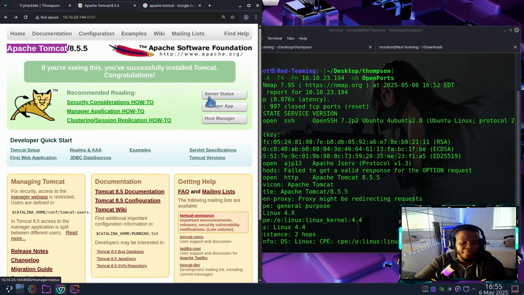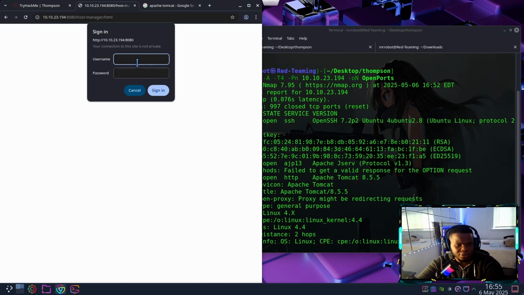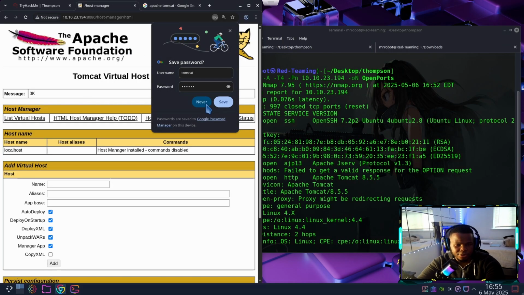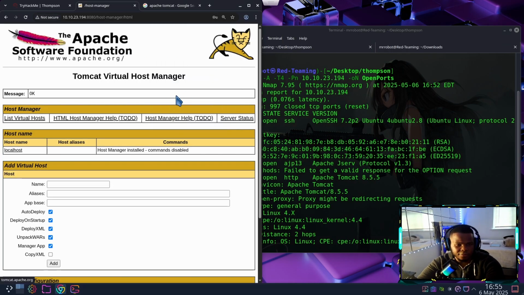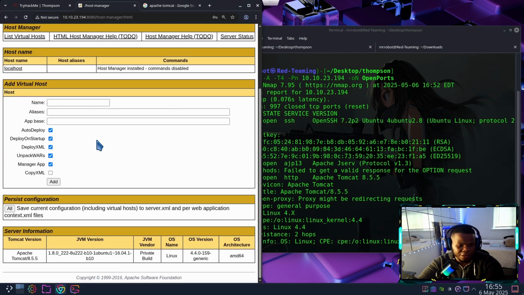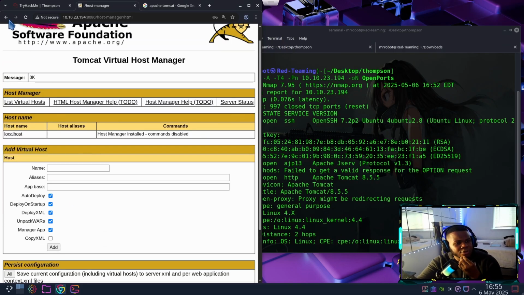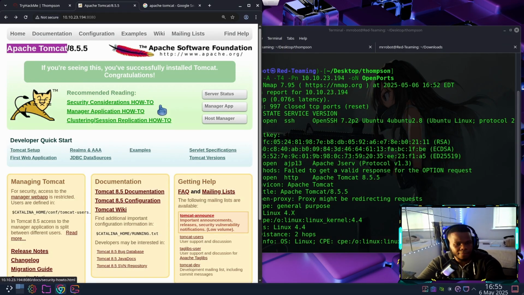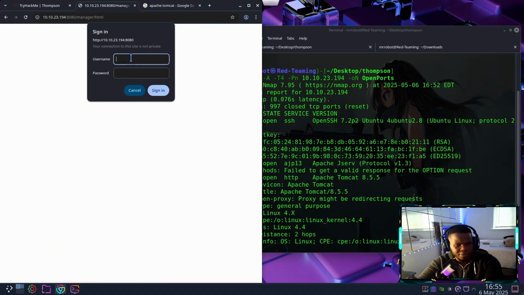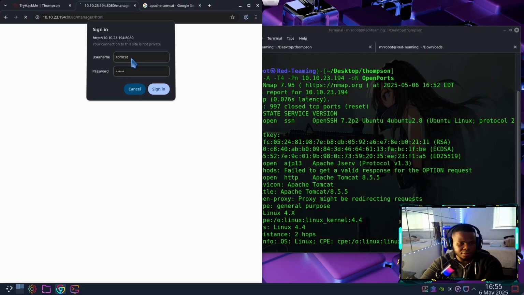Oh, let's try the password that we received. Let's do host manager. Let's do tomcat. Actually, I guess they didn't change the default password, but I'm not really sure what I'm looking at, so let's go back. Let's do manager app. Tomcat is secret.